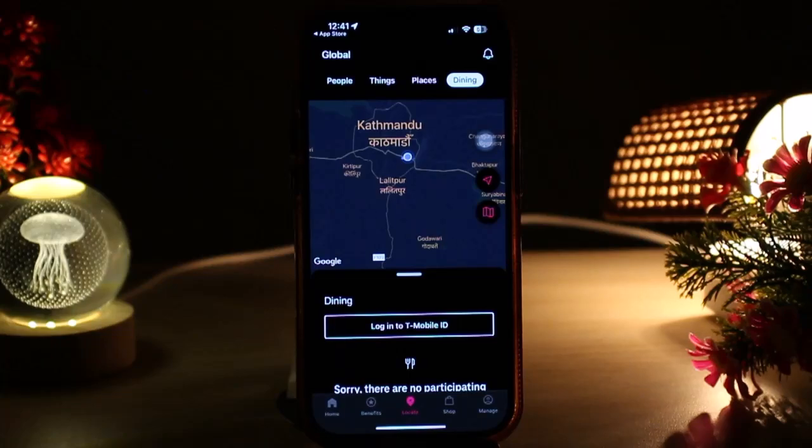Tap support for help, chat with T-Mobile support, access Scam Shield, account security and FAQs. Then allow push notifications to get alerts about deals or service updates. And that is all about the T-Life app.